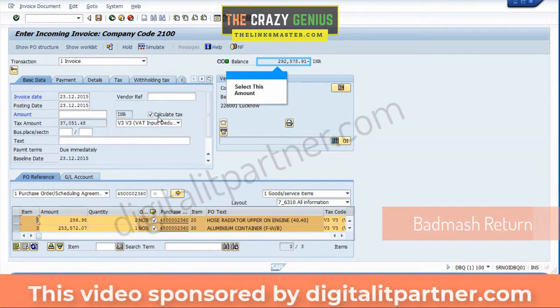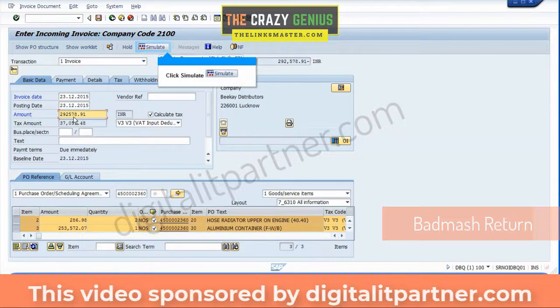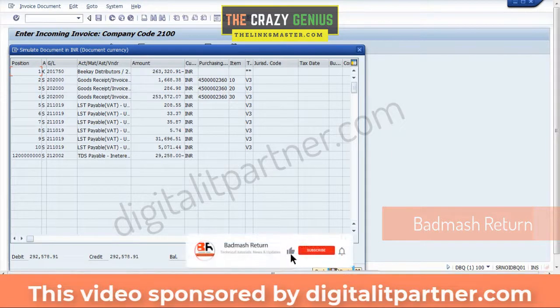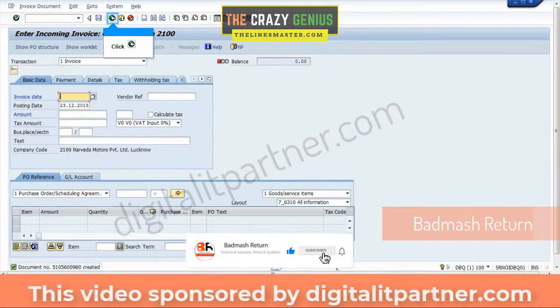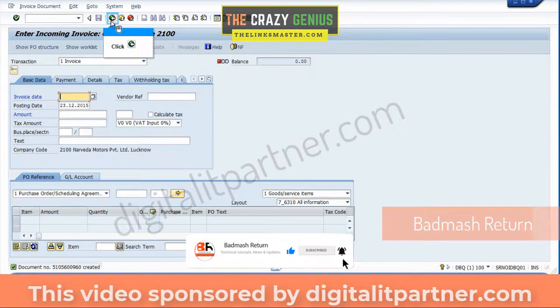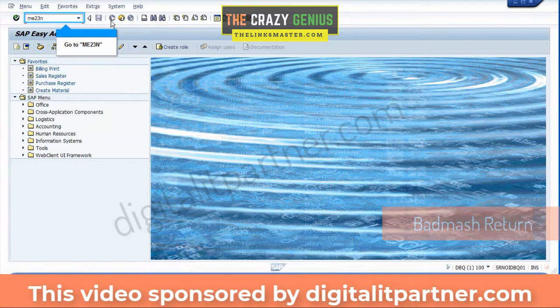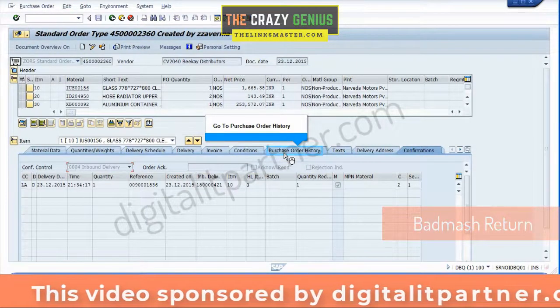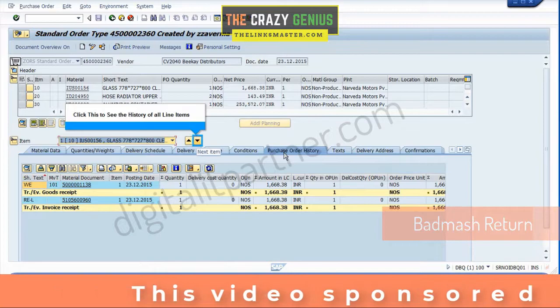Select this amount. Paste here. Click Simulate. Click Post. Click. Go to ME23N. Go to Purchase Order History. Click this to see the history of all line items.